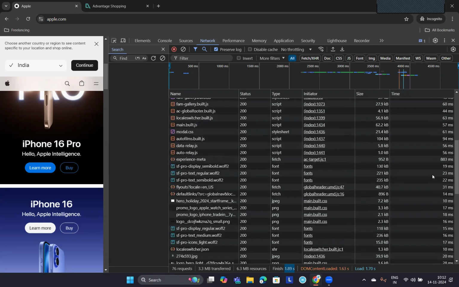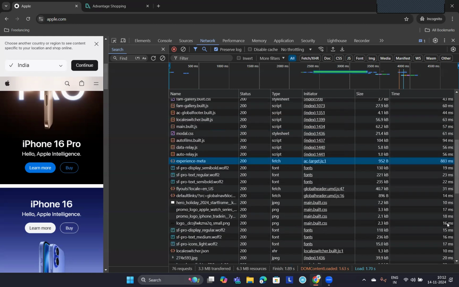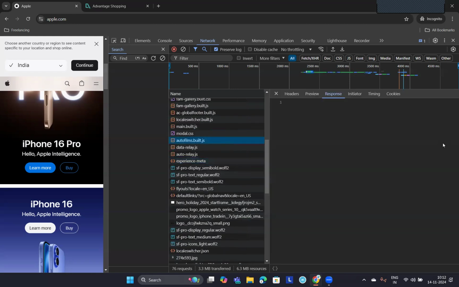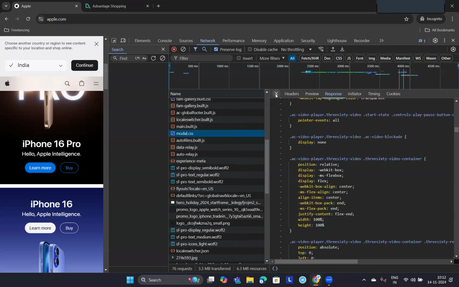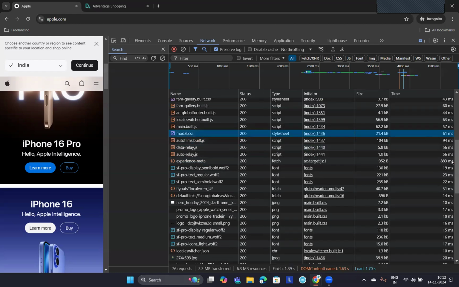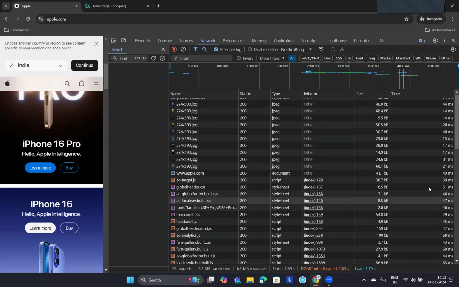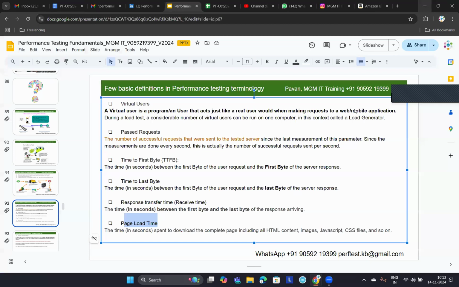Observe here. It is showing each component loading time. See, this particular request took 883 milliseconds. It took the highest time, isn't it? Or, if you have some JavaScript files, this JavaScript file took 94 milliseconds. This CSS file took almost, how much time did it take? It took almost 61 milliseconds, right? So developer tools will show you the page component breakdown time.